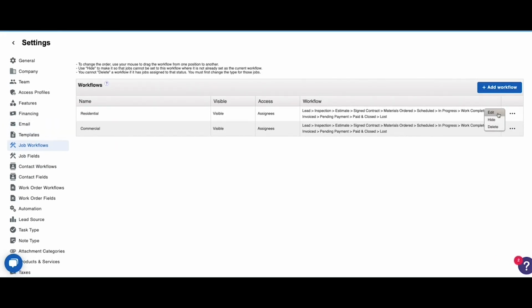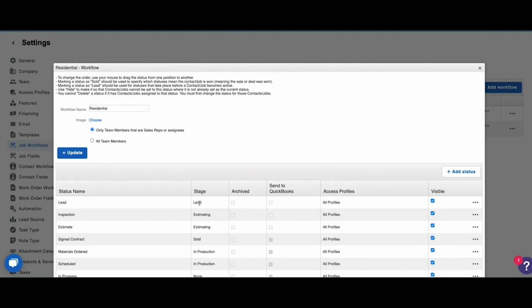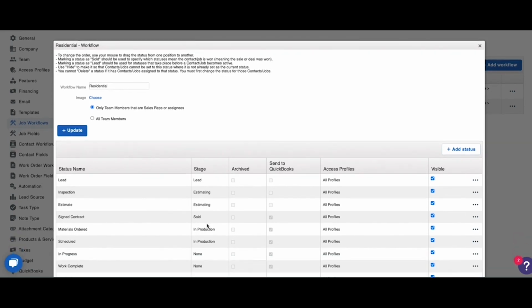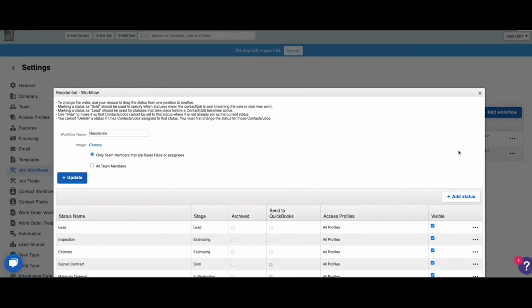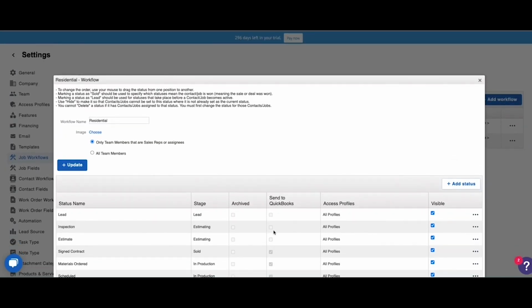Check in the screen for each of those. Again, we have that if it's a lead or an estimating, it doesn't go right to QuickBooks. Then anything that is sold or in production does go to QuickBooks. And again, that lost status. And these are totally customizable if you feel like you need them in QuickBooks.